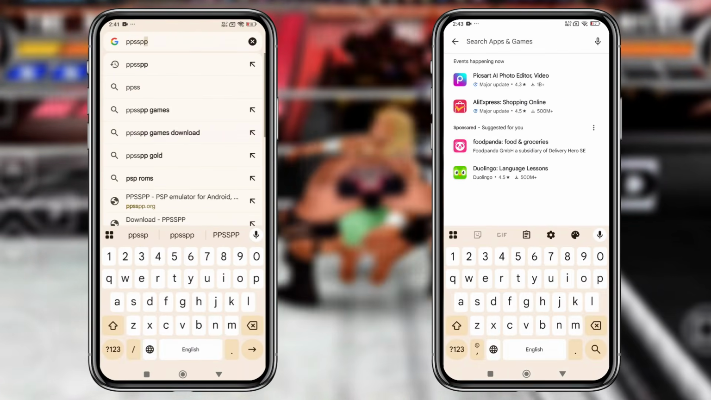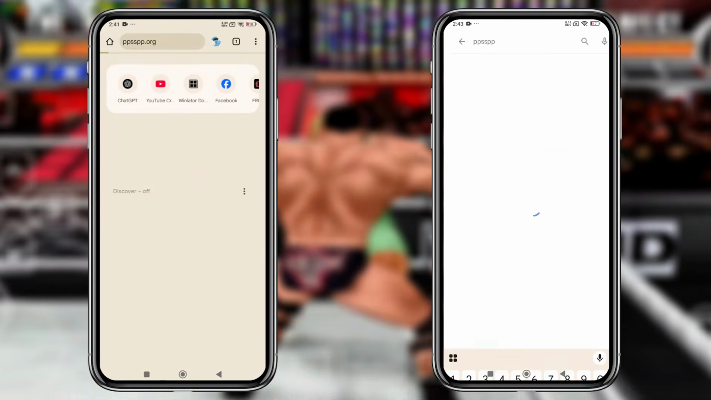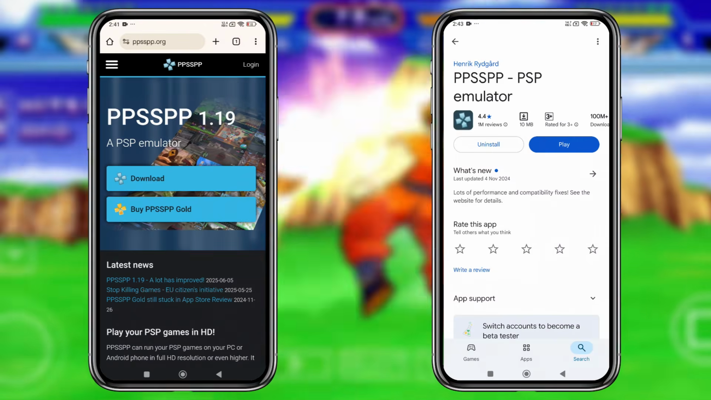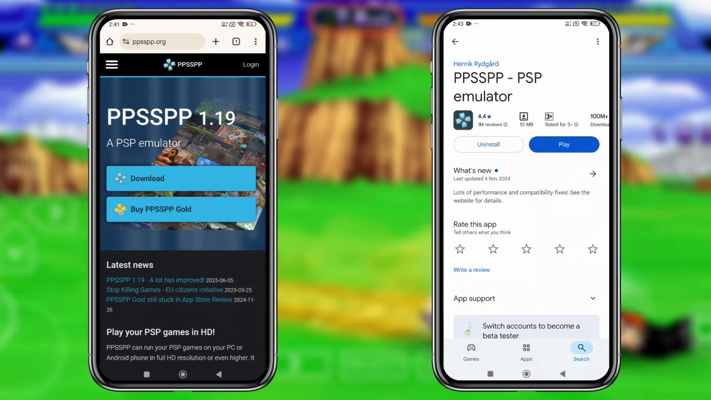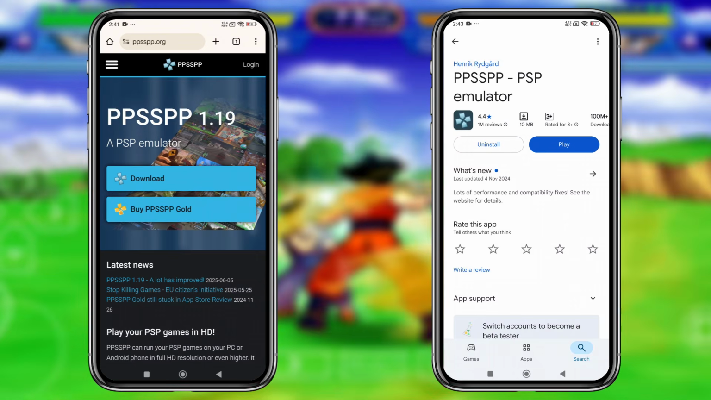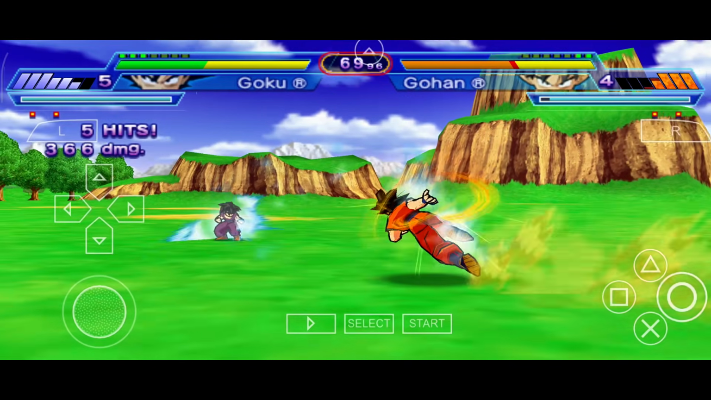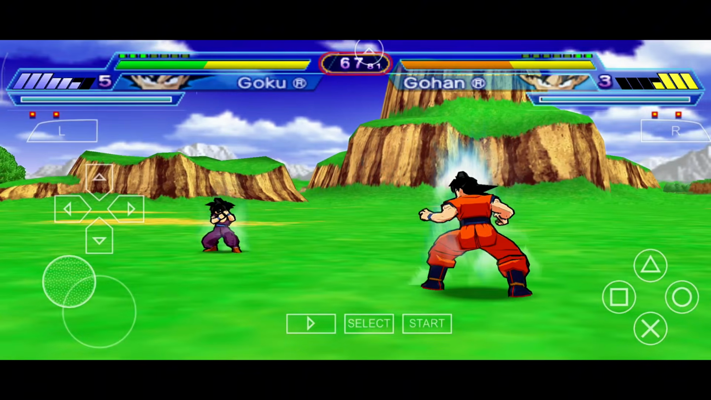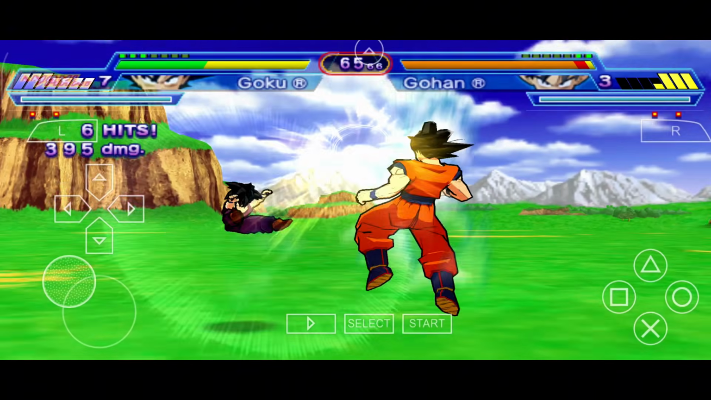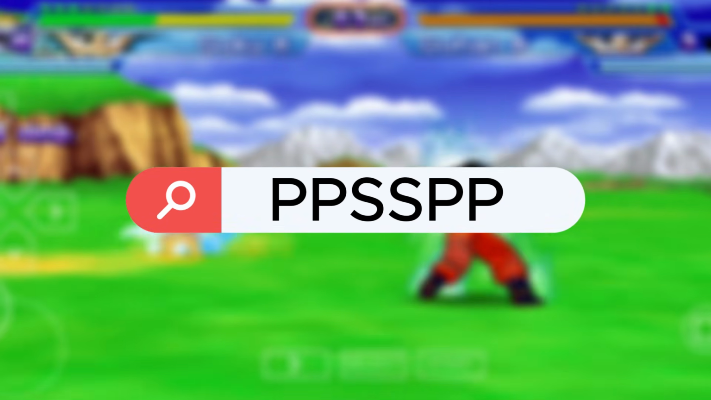You can download the emulator either from its official website or directly from the Google Play Store. Sometimes the Play Store may show issues depending on your Android version. In that case, just visit ppsspp.org and grab the APK file manually. However, I recommend using the Google Play Store. Just search for PPSSPP Emulator.